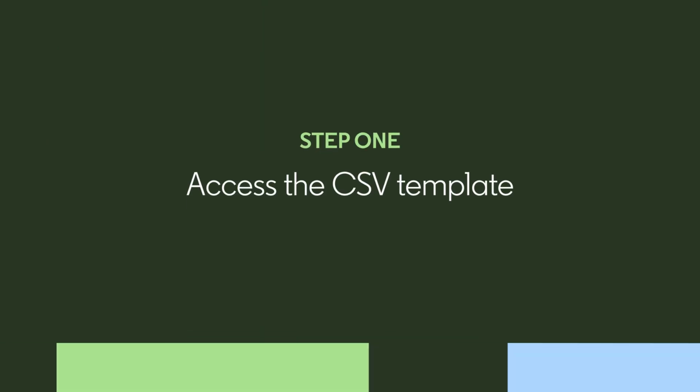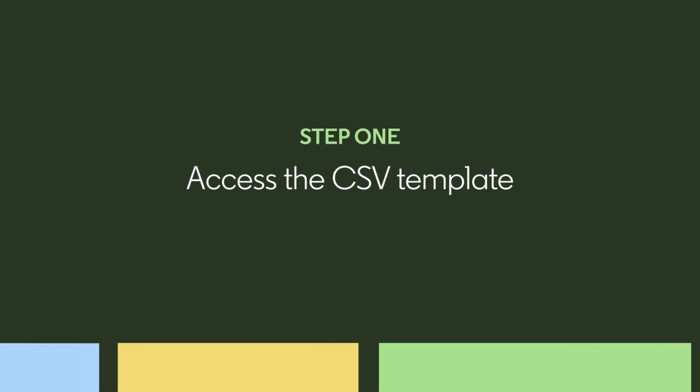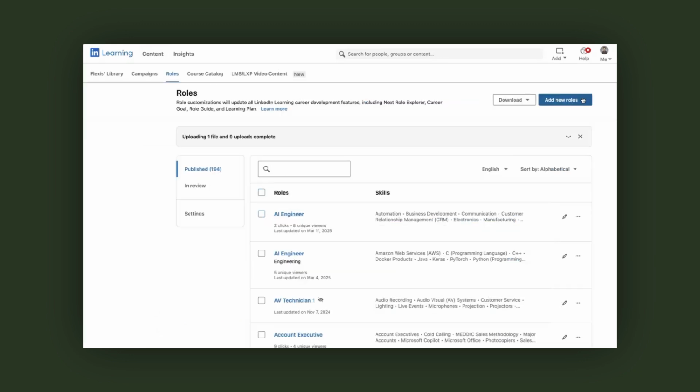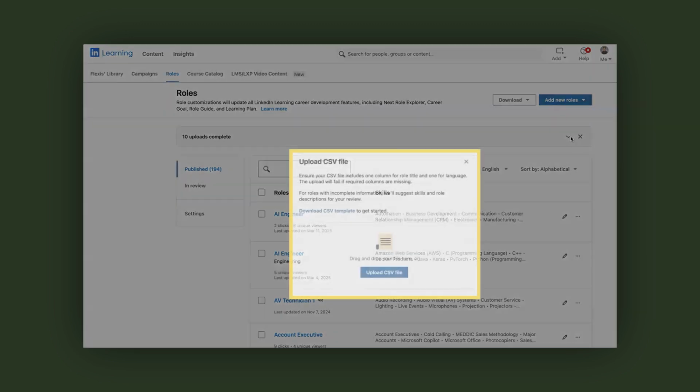Start by locating and downloading the CSV template in the admin portal. Head to Content, then Roles. From there, select Add New Roles, and then Upload CSV file. Here you'll find the template.